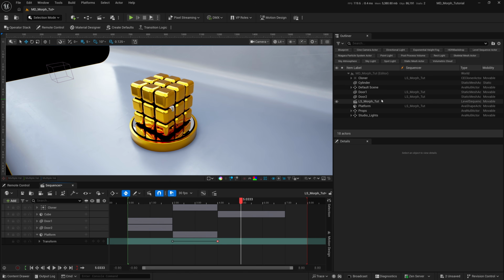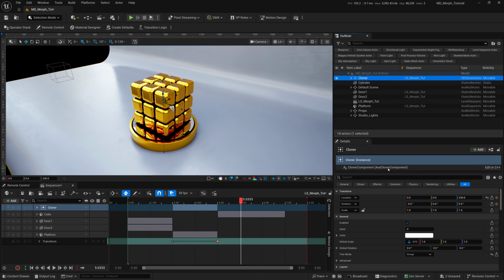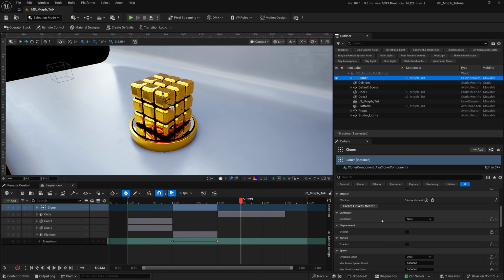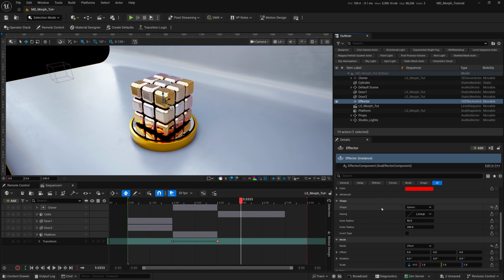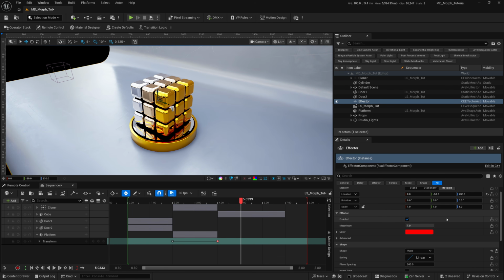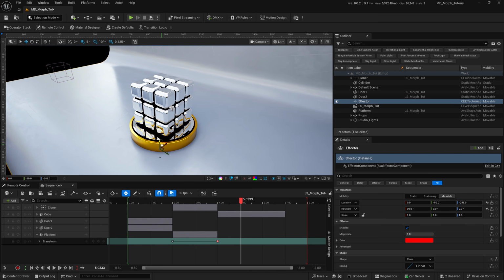Okay, so select the cloner and then scroll down until you see something called create linked effector. First thing we're going to do is change the shape, right? If you notice now, the shape is a sphere, and you can see the effect that's happening there. Okay, I'm going to change the sphere to plane. Okay, and I'm going to rotate the plane 90 degrees on the X. And now if I pull it up and down, you can see what's happening there, right?